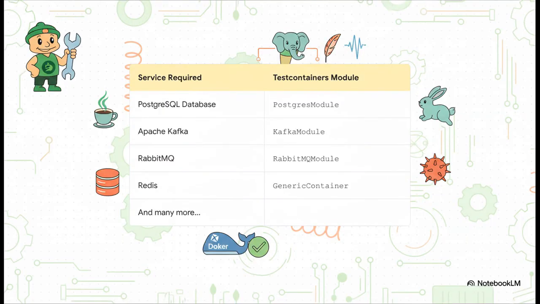This is where the real power of Testcontainers modules just shines. The community has built these dedicated, super easy-to-use modules for dozens of popular services. Postgres, Kafka, RabbitMQ, you name it. You don't have to be a Docker expert or figure out all the commands and configuration. You just declare what you need, and the module handles the rest.